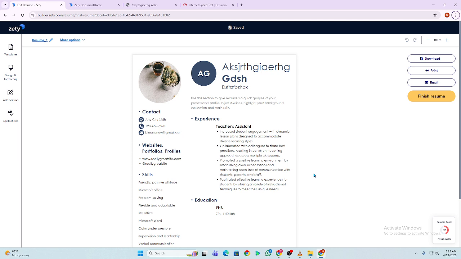Now add your work experience in reverse order, your latest job first. Include job title, company name, dates, and bullet points with achievements.